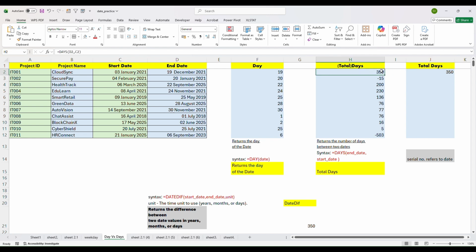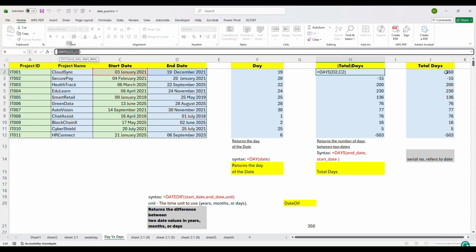So you can either use the days formula or you can just directly subtract the start date from the end date. Let's copy down the formula again and see. Yes, we are getting the same result. So either you use the days formula, where you enter the end date and start date, or you use the normal subtraction, where you subtract the start date from the end date. Either way you get the correct result.